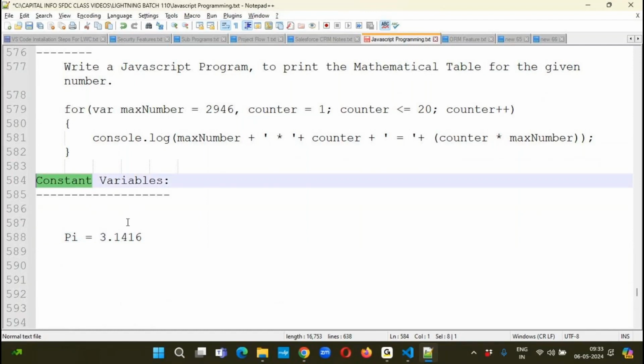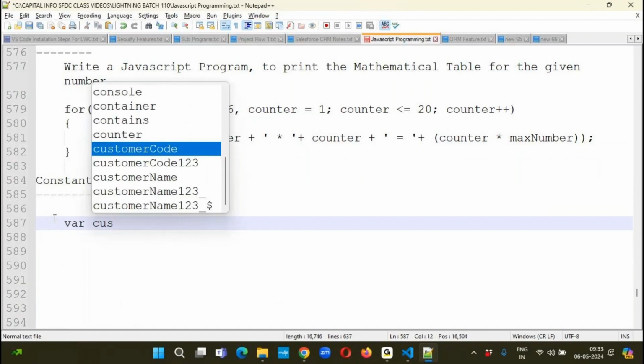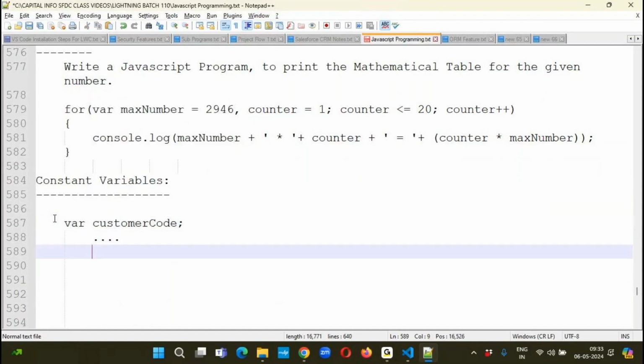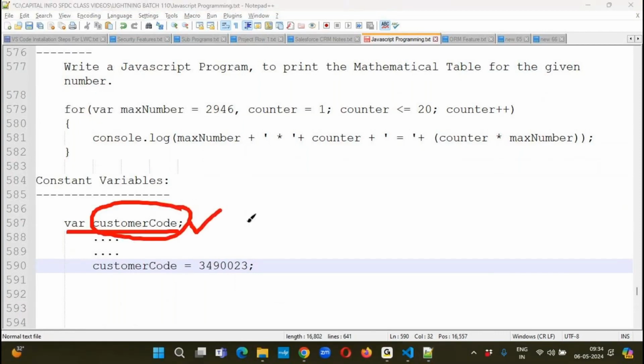As of now, we have been defining variables like this: customer code, and later assigning some value, customer code equals 3490023. It's a normal variable. Upon defining the variable, if I'm not assigning any value, what default value will JavaScript assign? Not null, undefined. Null is in Salesforce Apex programming. In JavaScript, it will assign undefined. Later we can assign our own values.